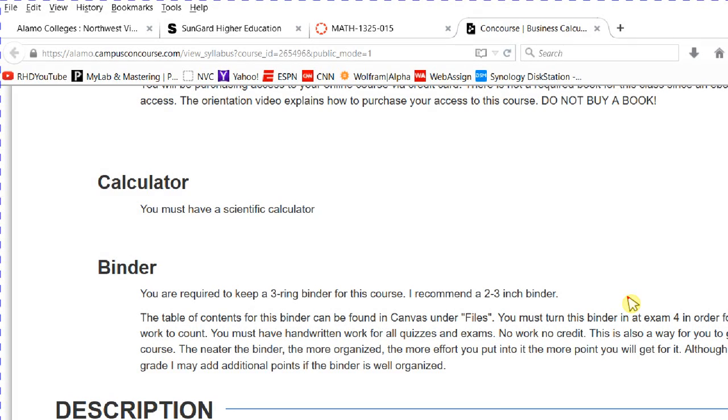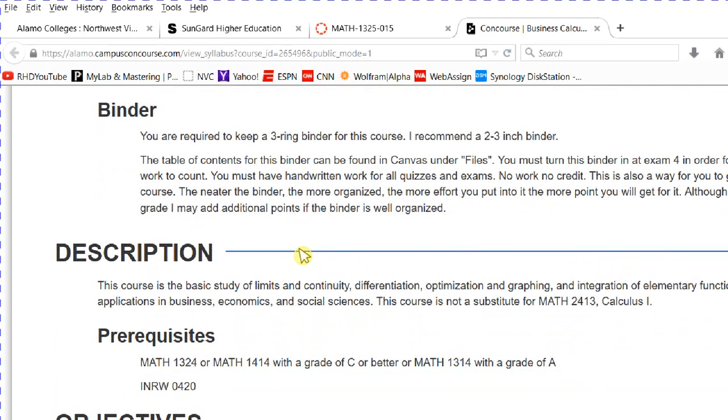Some students go as far as labeling each assignment. The more the merrier here. The more organized you are, the more points you can get. But overall, again, even though it's 5% of the grade, you have to have one. If you don't, then everything's zeroed out and you'll basically fail the class. So got to have the binder.